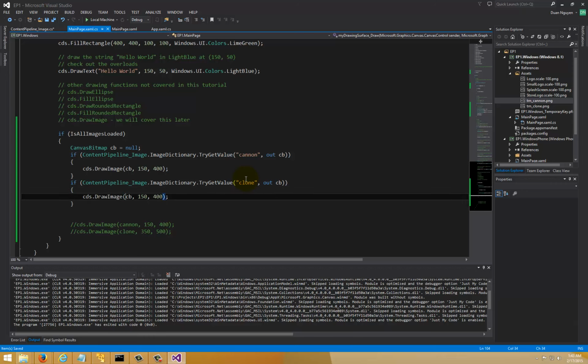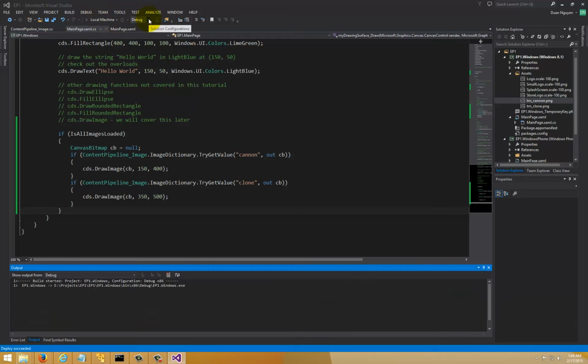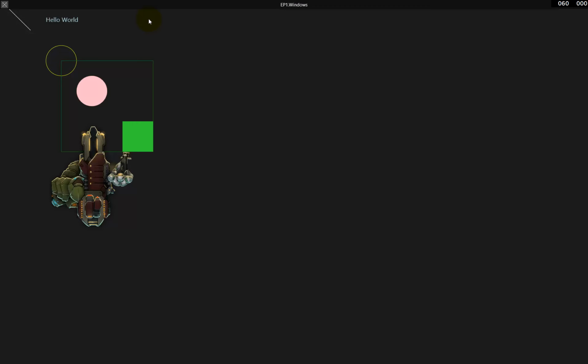And this one is at 350, 500, right? So the code gets a little bit nicer now. Let's see if this works. The output should be the same as not using the image dictionary. Okay, so the output's the same. We have our line, our circle, kind of like a rectangle. That's what it is. A fill circle and a fill rectangle, our canon, and our clone bitmap.